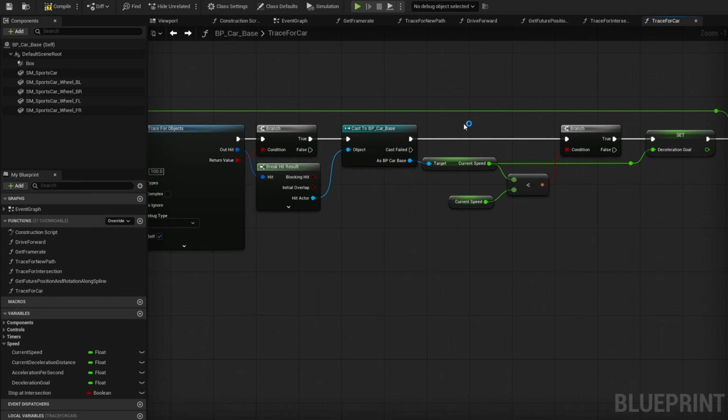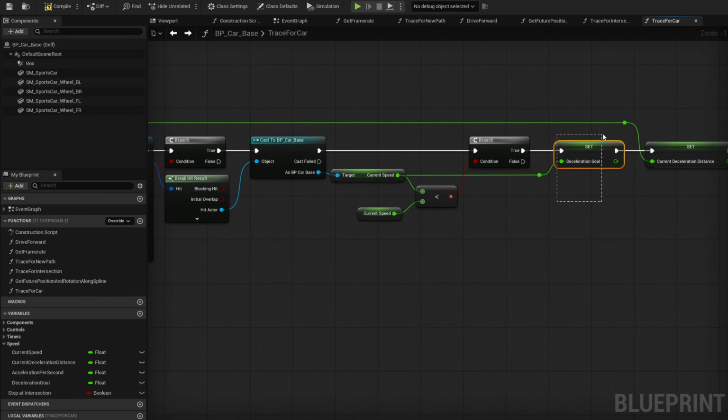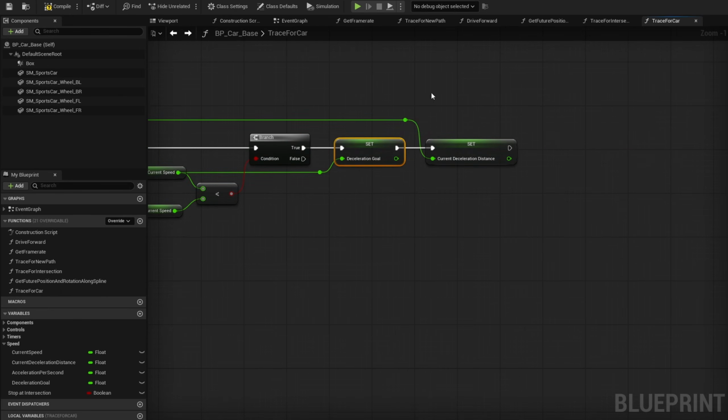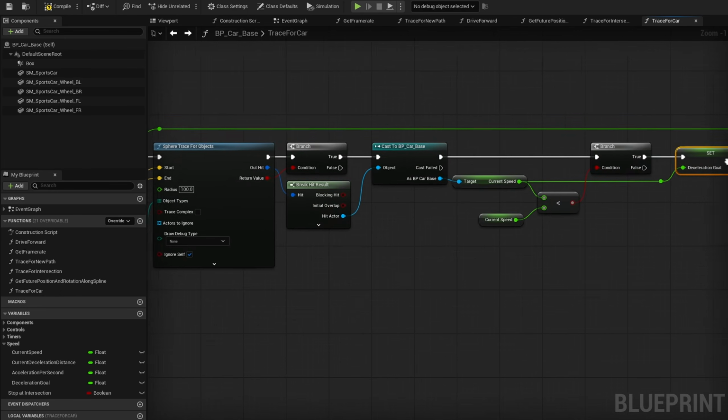If we find a car that is slower than us, then we set the deceleration goal. That is the speed that we want to be at when we catch up to it. And the distance to it is this distance. But we don't want to just plug it in like I did. The reason we don't want to do that is because we're checking middle of the car to middle of the car. But if we did that, we would actually collide into the car head. So we actually want to decrease that distance just a bit.